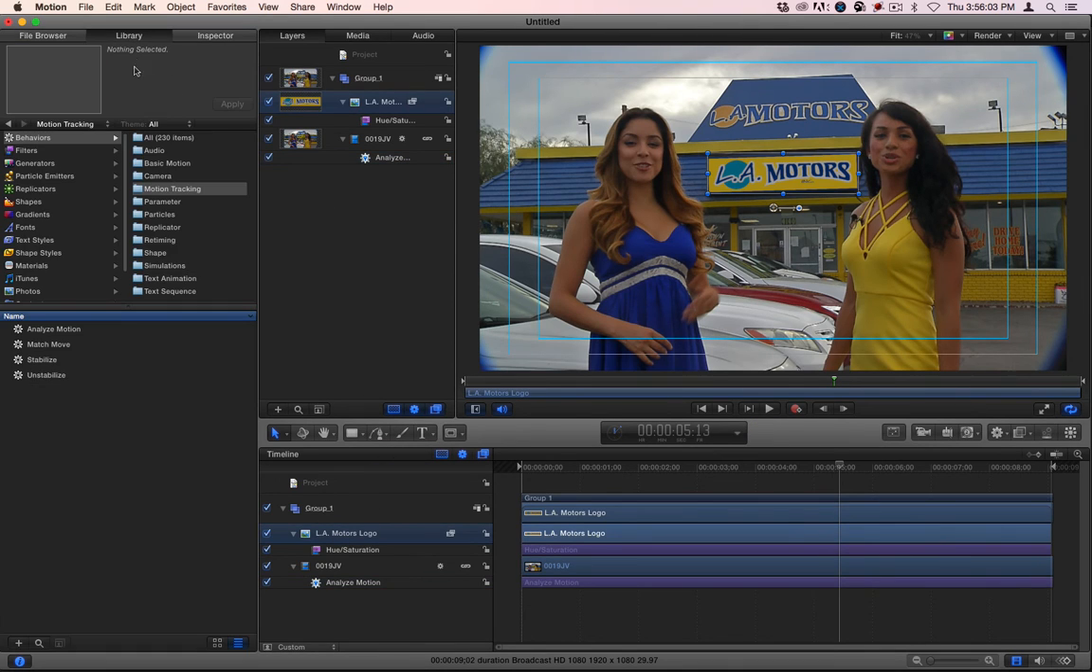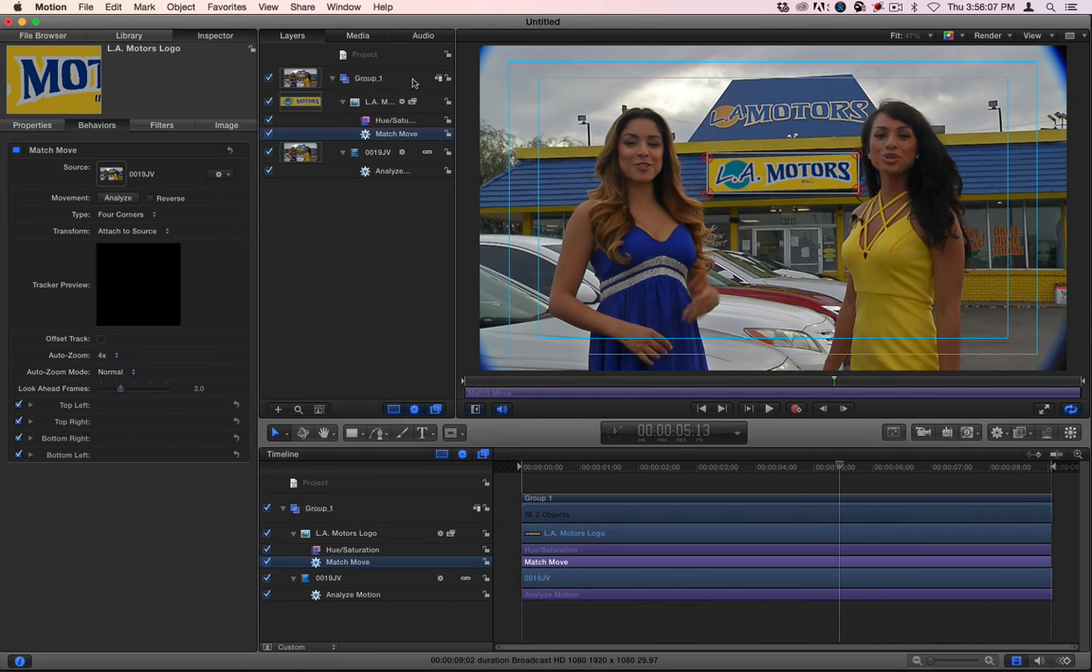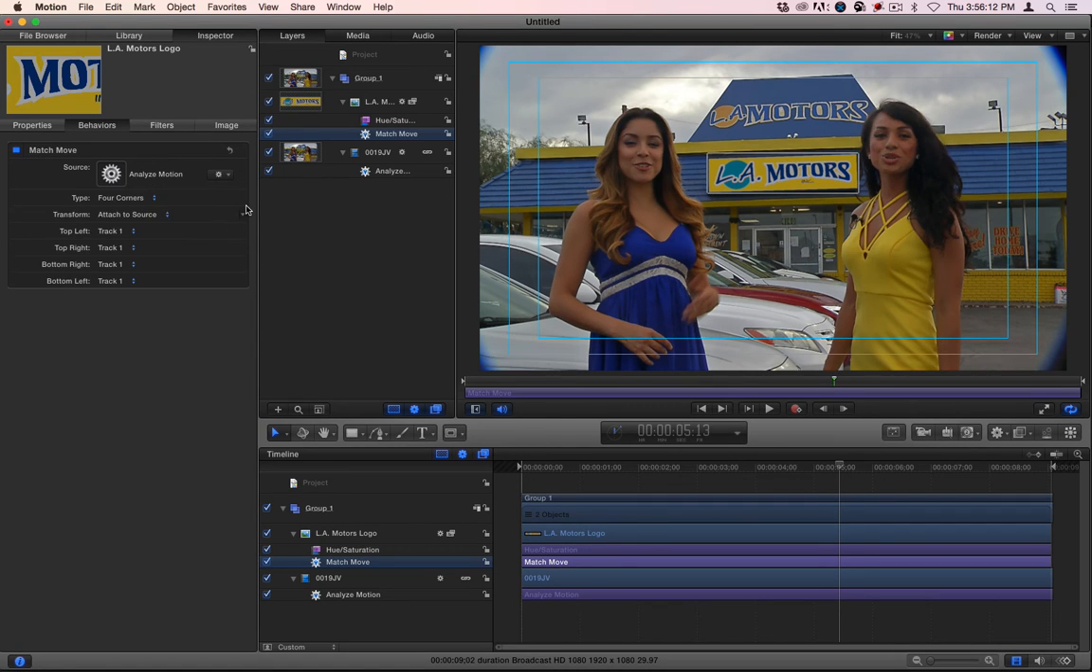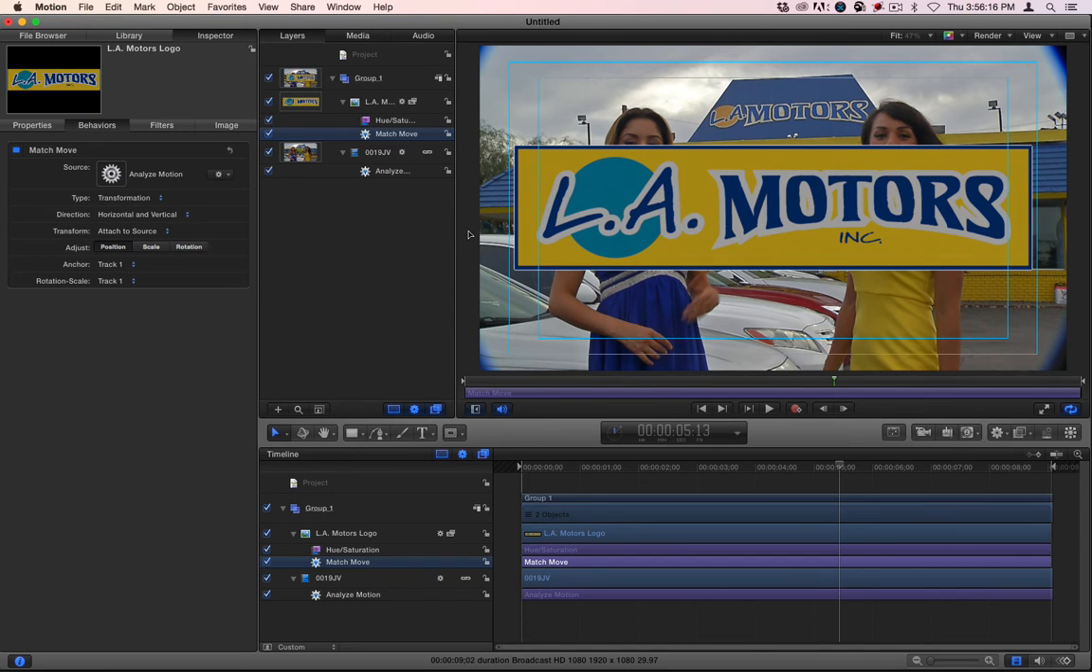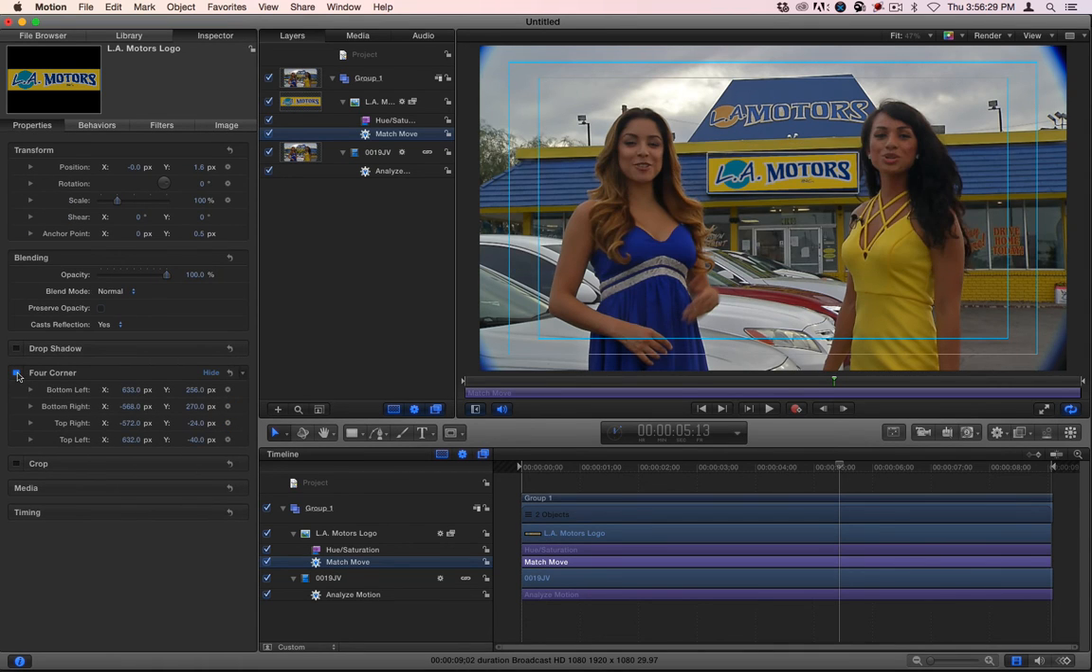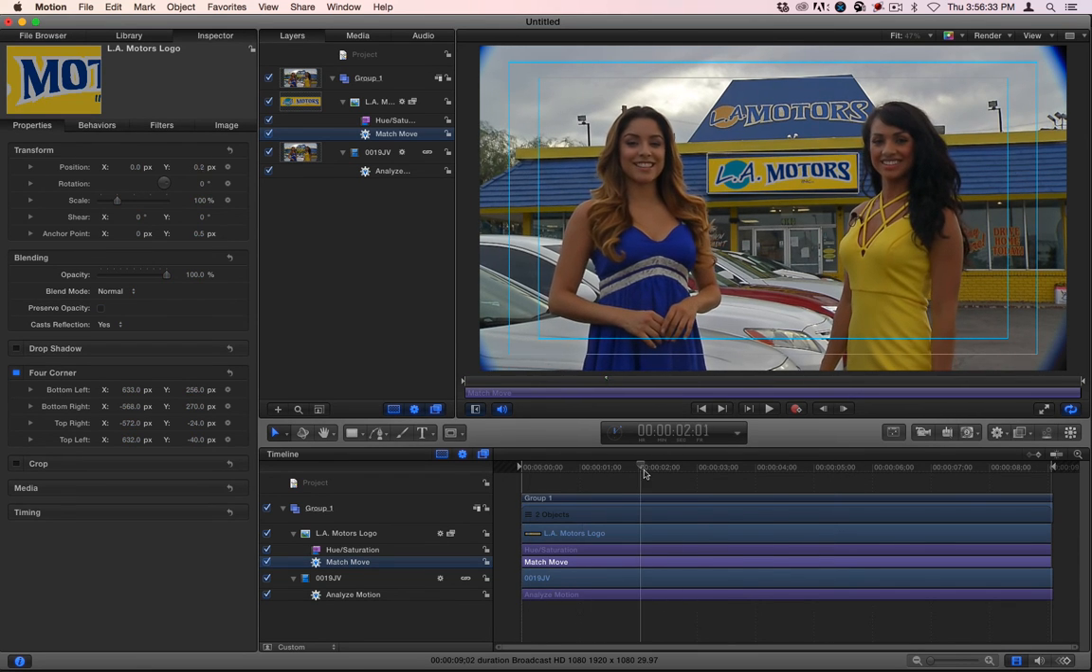All right, so I'm going to go to my library. I'm going to match move, stick it in here. Inspector, I'm going to apply to that analyze motion. And it's just going to be a transformation. That's not what I wanted. There. So when the bump goes.